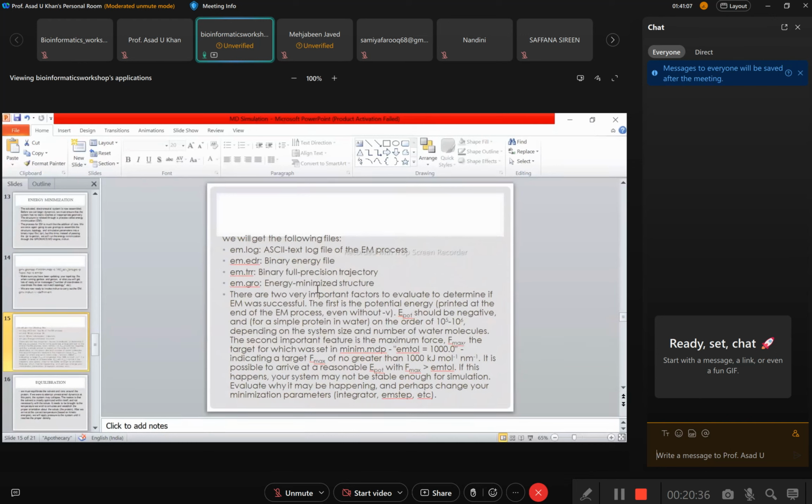And there are two very important factors to evaluate to determine if energy minimization was successful. The first is the potential energy, and the second is the density. These are the values you have to put in: emtol should be around 1000 when you prepare that MDP file.